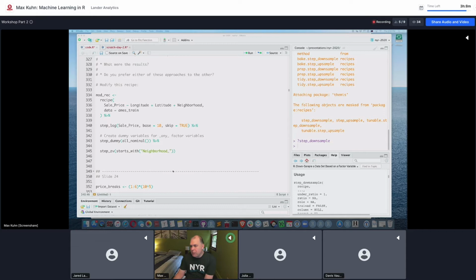And then there was a question about recipe functions for imputation of numeric data. Yeah, we have a couple of them. Julia linked to this section on imputation. So I think there's at least 3 of them there to do that.